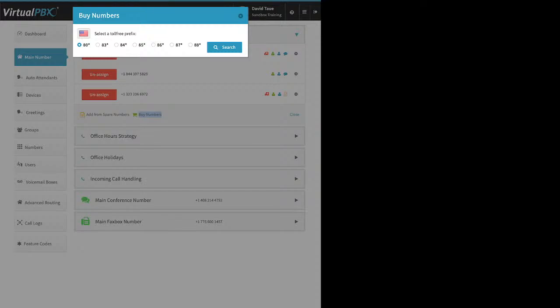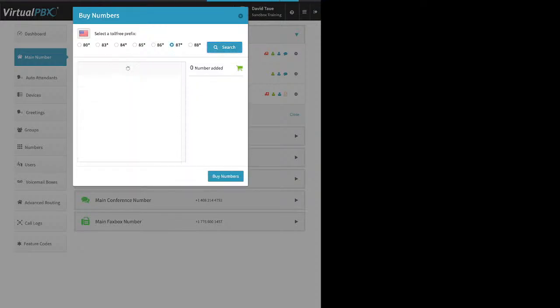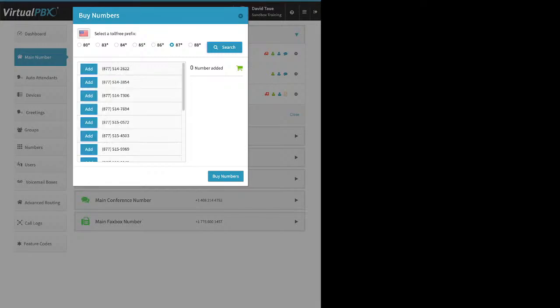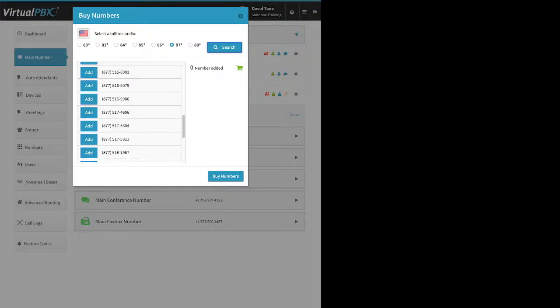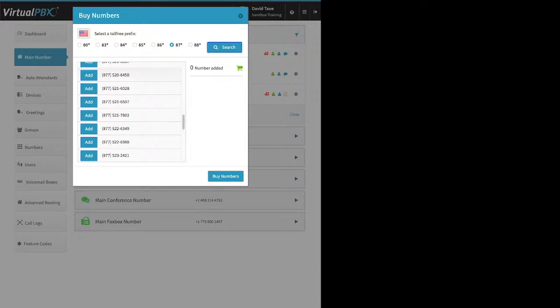So toll-free, you choose the toll-free prefix you want to work with, and then you click on search. And then the system will display available phone numbers with that prefix. Right? So you scroll down, find a number you like, you click add next to it, it adds it to your cart over here to the right, has the phone number here, you trash it if you don't want it anymore. You can add multiple numbers if you're so inclined, right?